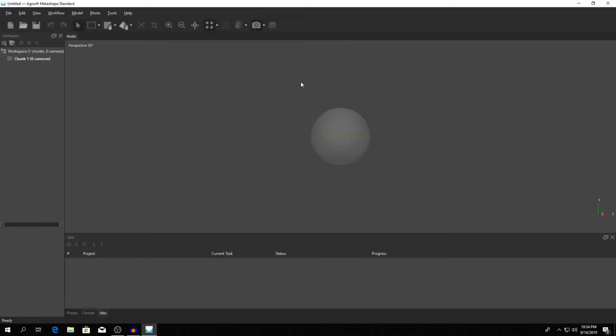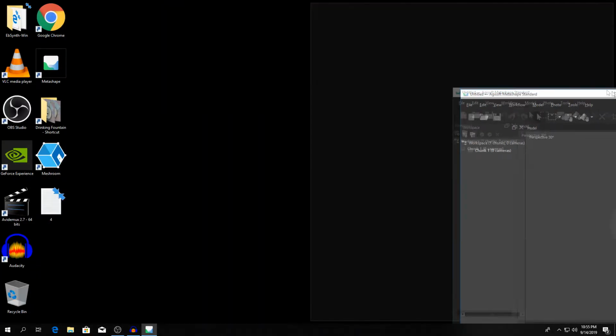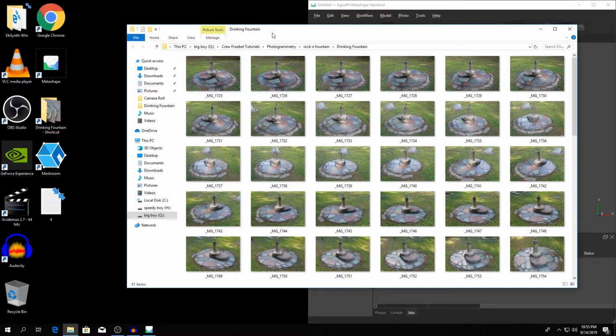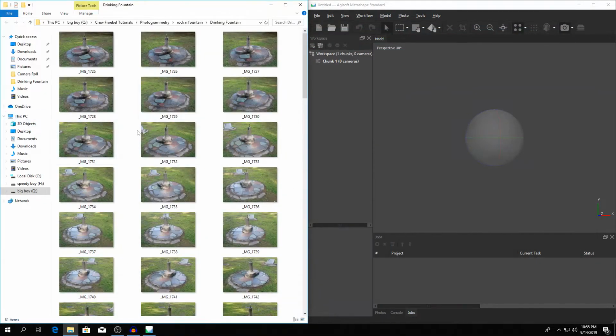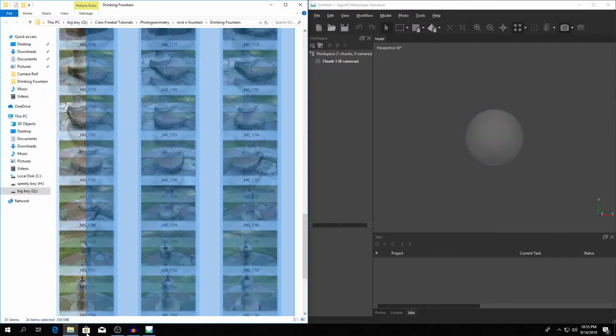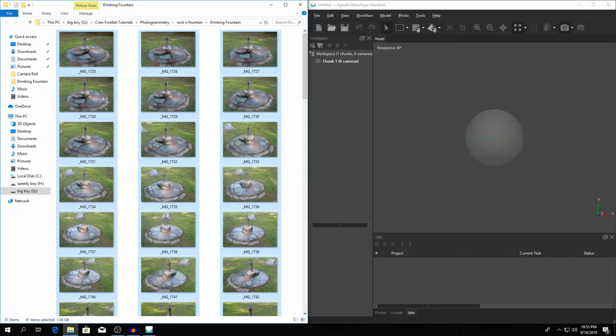Okay, now we are inside of Metashape. The first thing you're going to want to do to create your 3D model is import those images. There's a few ways you can go about doing this. What we're going to do is drag the Metashape window to the side of the screen, and then open up our images in this folder. Now I'm going to select all of the images in this folder, just by highlighting them, and simply drag and drop them into Metashape on the sidebar right here.